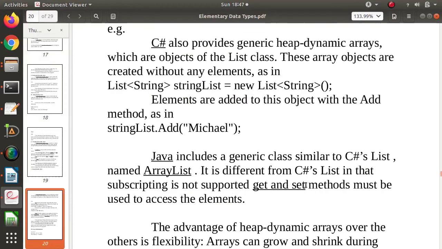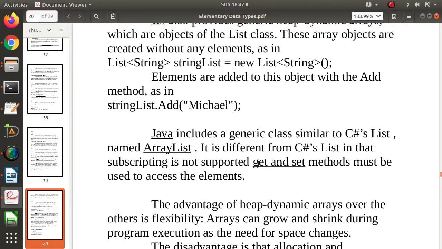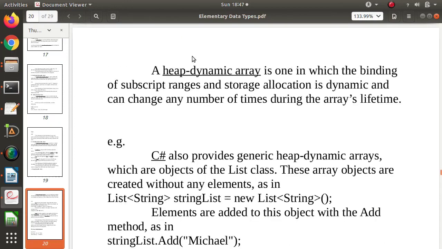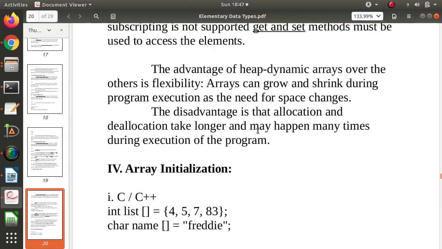Just like add, we have other functions like get and set. By that we can add the elements, we can retrieve the elements, and we can also set a new element for any particular index. So ArrayList in Java and List in C# are all of this heap dynamic array type. So these are the five types.